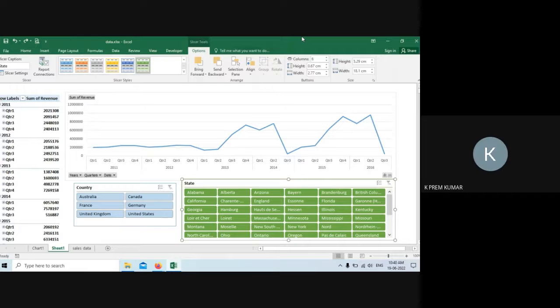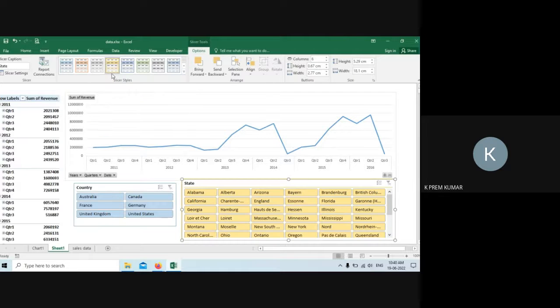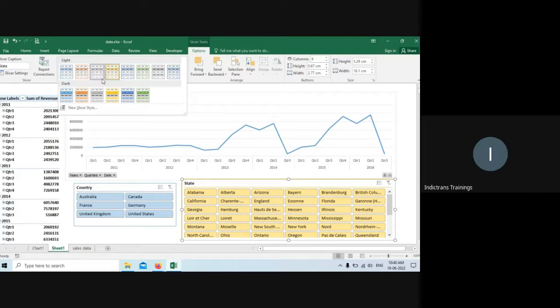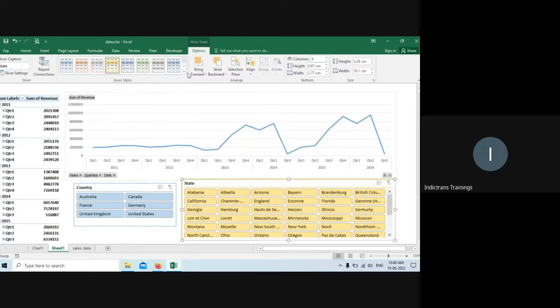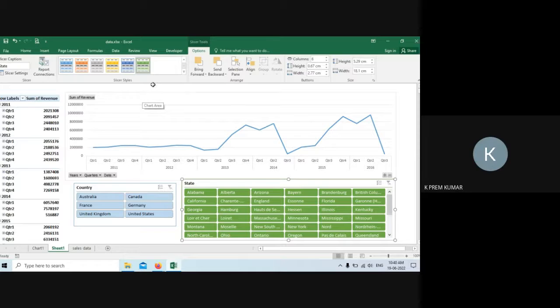Yeah, the slicer background, that you can change with those slicer styles. You can select the style that you want by clicking on the slicer first, then going to slicer tool options and clicking on the slicer styles. You could pick the one which you like. Slicer options, yeah.